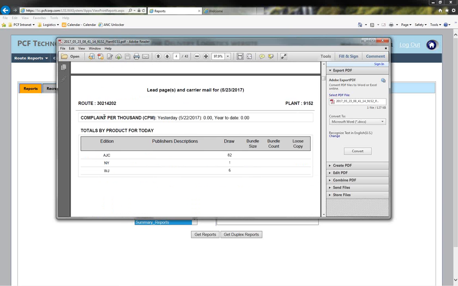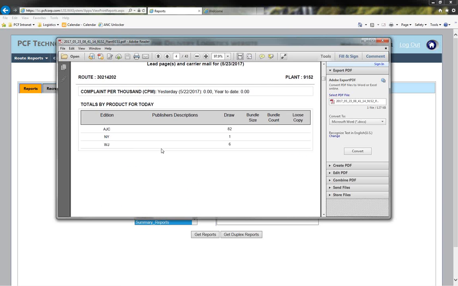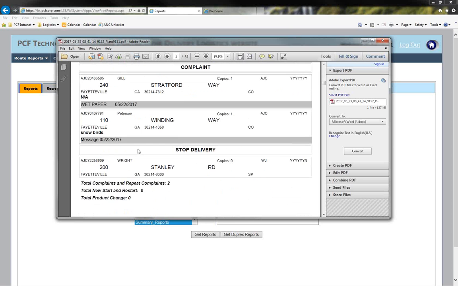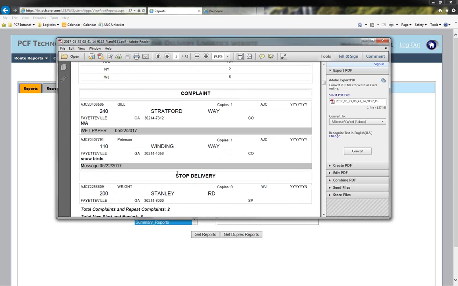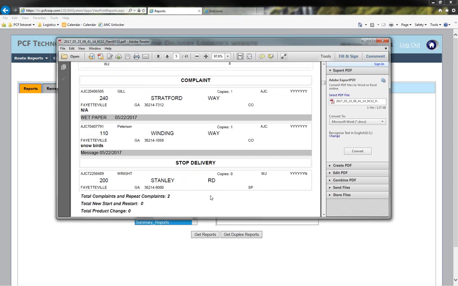So as you can see, you'll see all the information for each route in your mail report. And again, we have a few more complaints here and another stop. So that carrier understands what's going on with these particular customers and what to do. So you have a wet paper here.